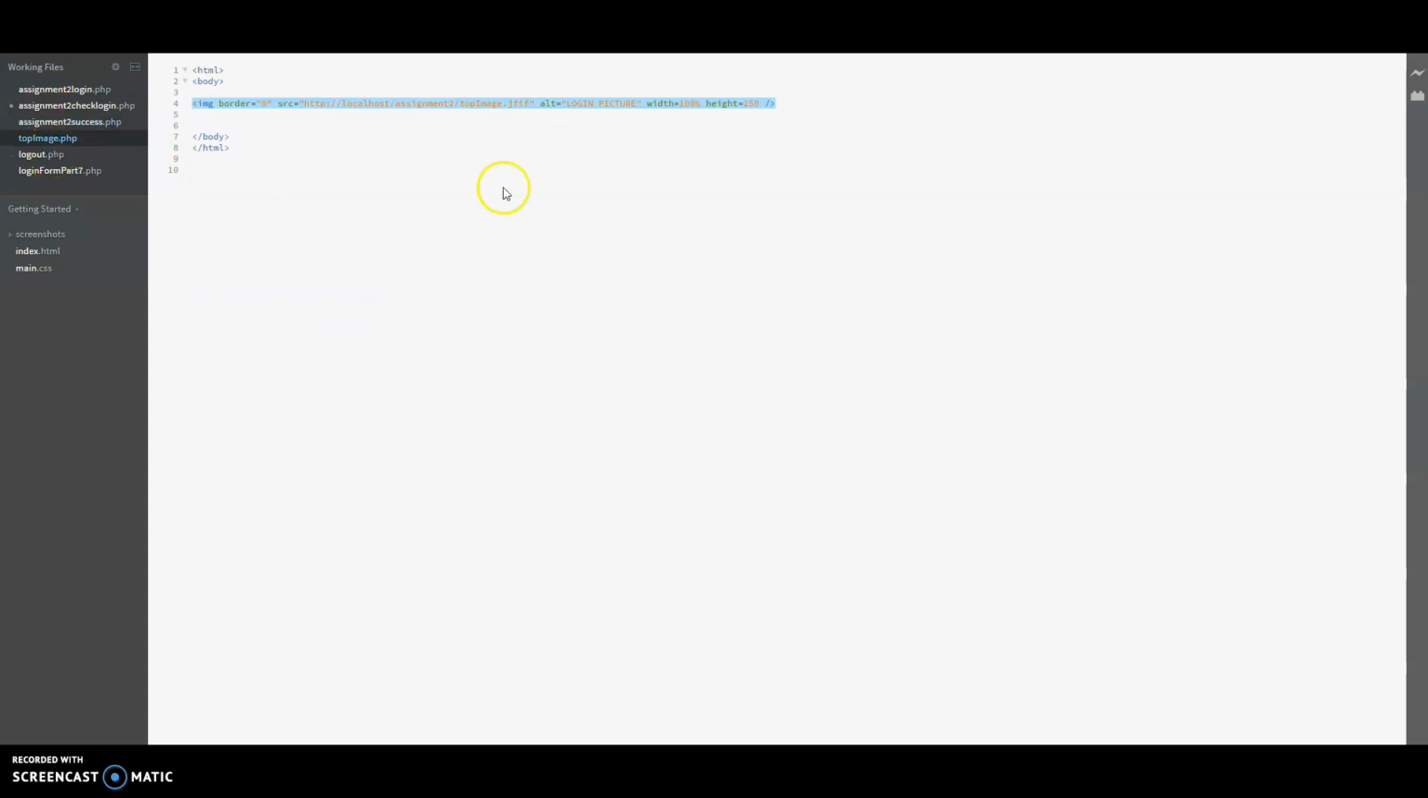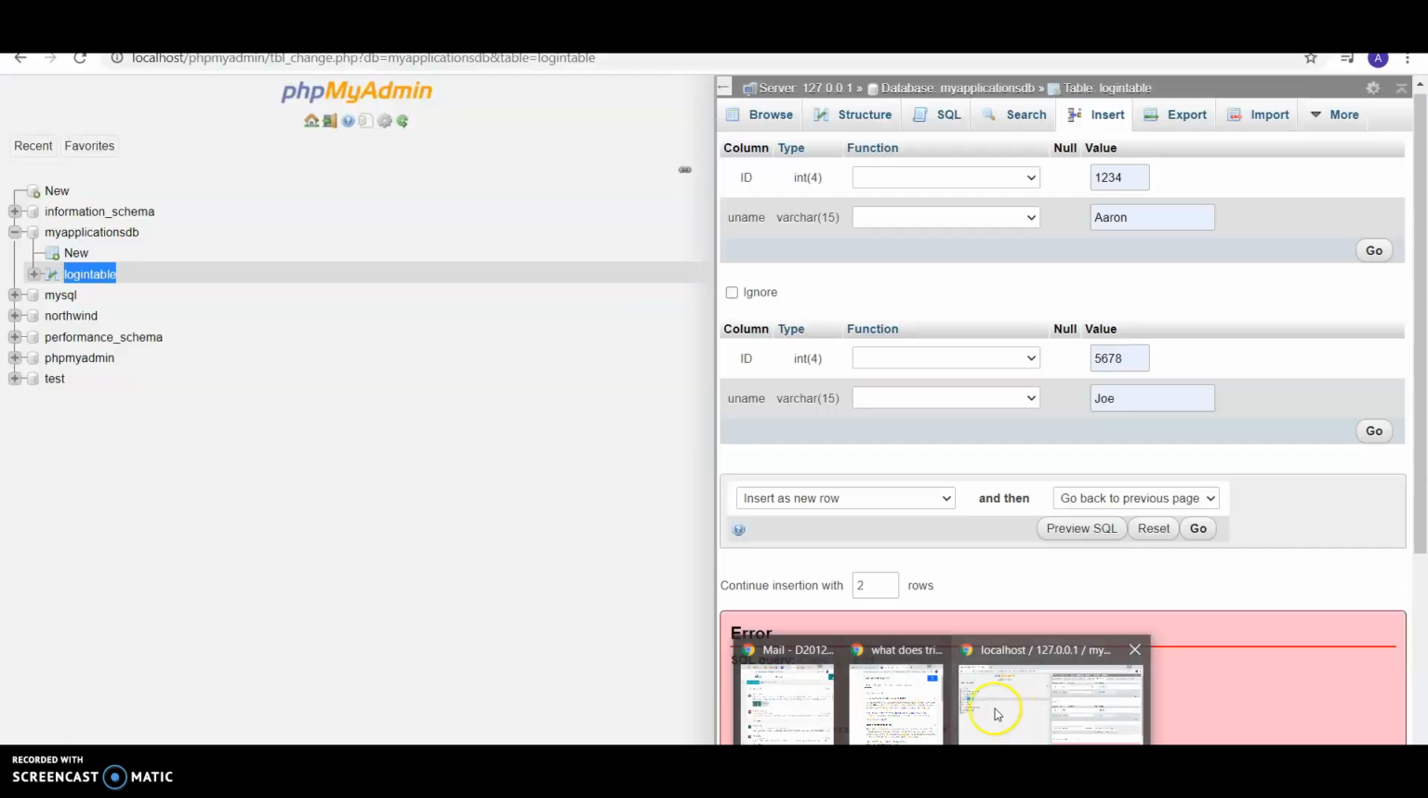Then we have a top image code. This is simple code for linking the picture to the top of the pages. Then a simple logout code. We start the session, destroy the session, then it heads back to login. And then we'll give you a quick view of our code.